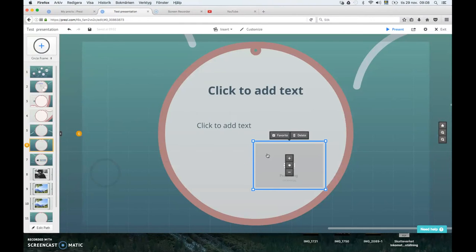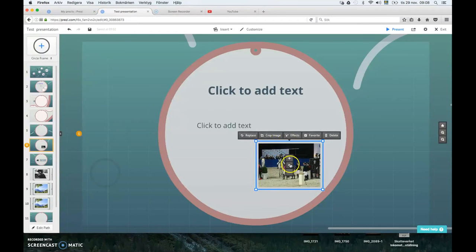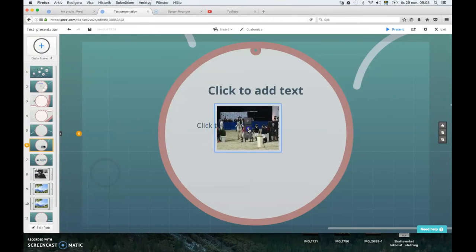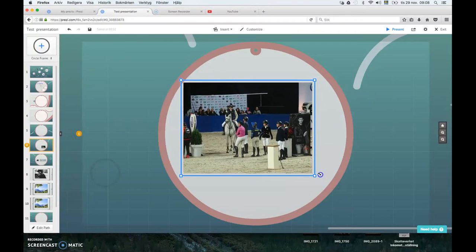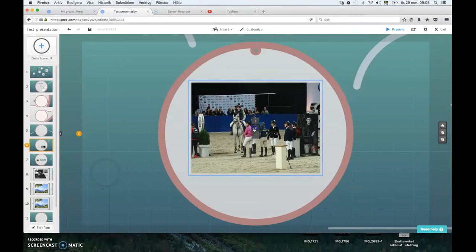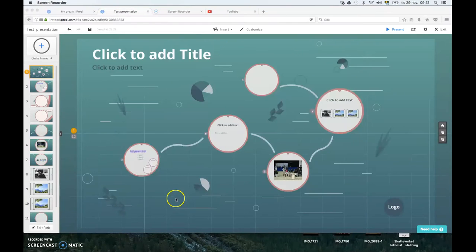It was too large, so we can resize it. And now we can add it to the frame. You can also make it bigger like this and move it to the front. So now the next step is to add video clips.